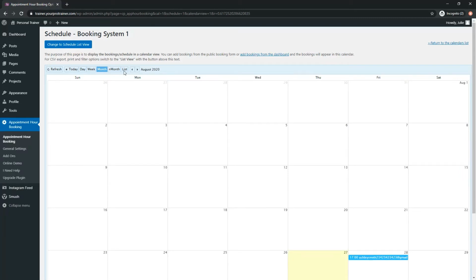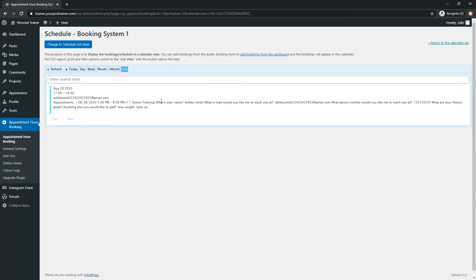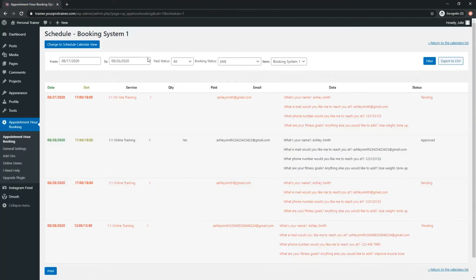There are two different list views. You can use whatever view you like better. The list view, by clicking the blue Change to Schedule List View button, allows you to apply various filters to the results. For example, you can filter by date, paid status and booking status.